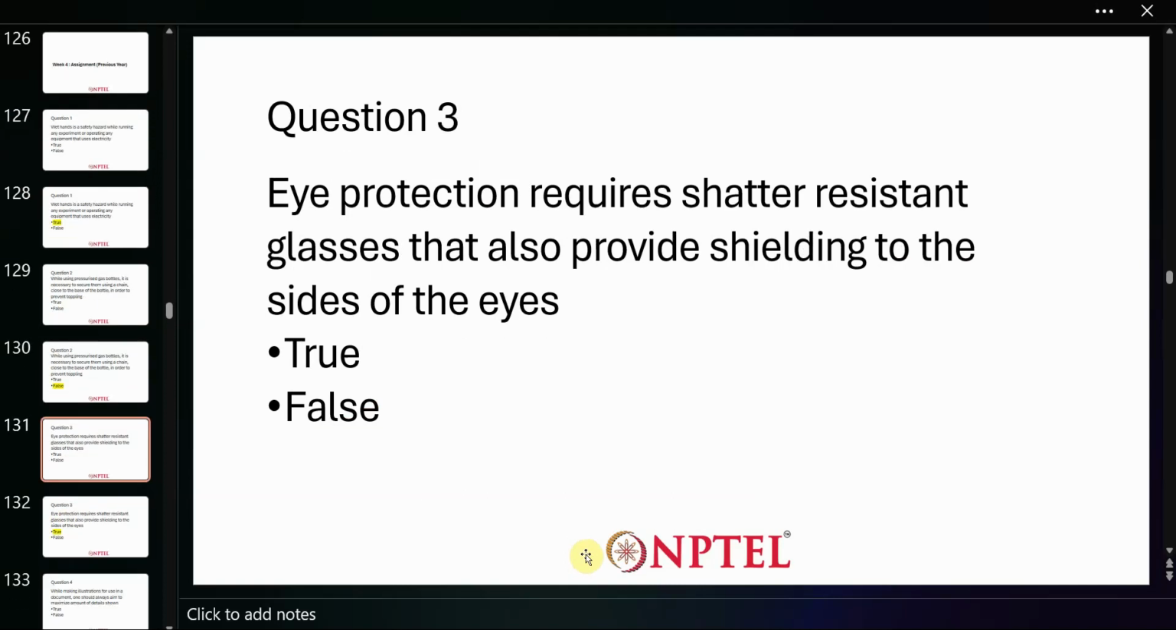Eye protection requires shatter resistant glasses that also provide shielding to the sides of the eye. So yes, it is true. The eye protection has to be shatter resistant, so it does not damage your eye, and it should also protect the sides of the eye. Not even a single particle should reach your eye when you are doing any experiment. That is the purpose of eye protection equipment.